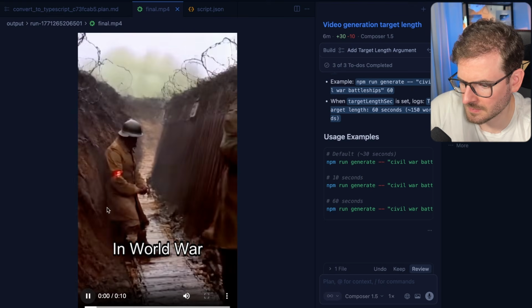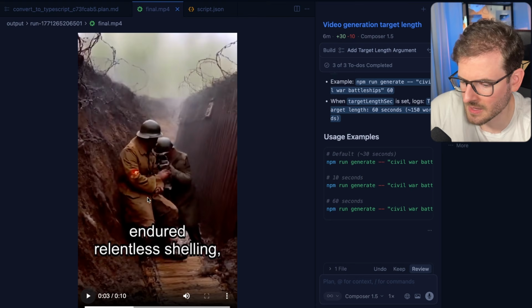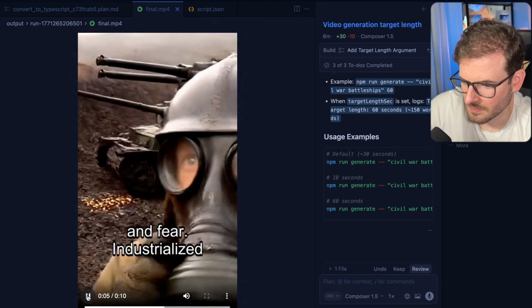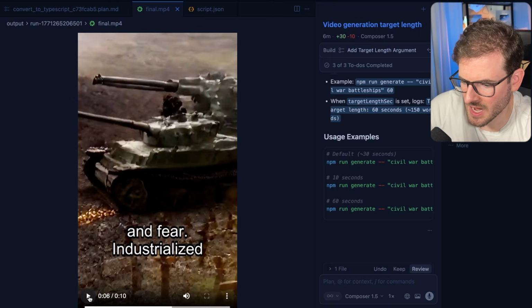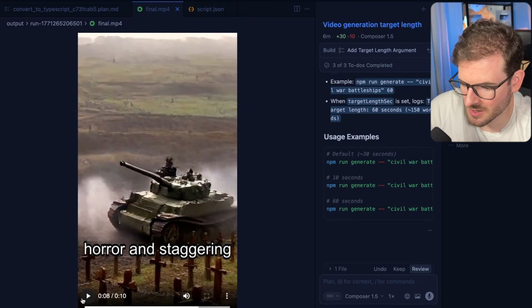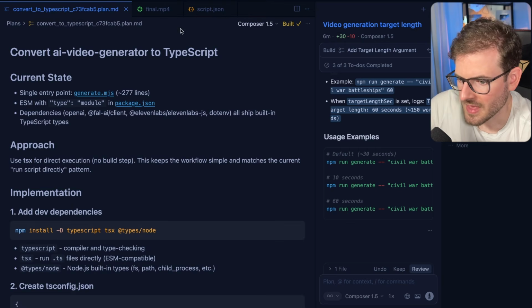In World War I trenches, soldiers endured relentless shelling. I don't know why there's a guy with a camera. I wouldn't have had that in a video. I would rather have people maybe peering over the walls or something. Disease, gas attacks, and fear. This whole transition where he had a gas mask on, it transitions to tanks, and then the tanks disappeared. Horror and staggering loss. Yeah, I don't know about that, but it'll take time.